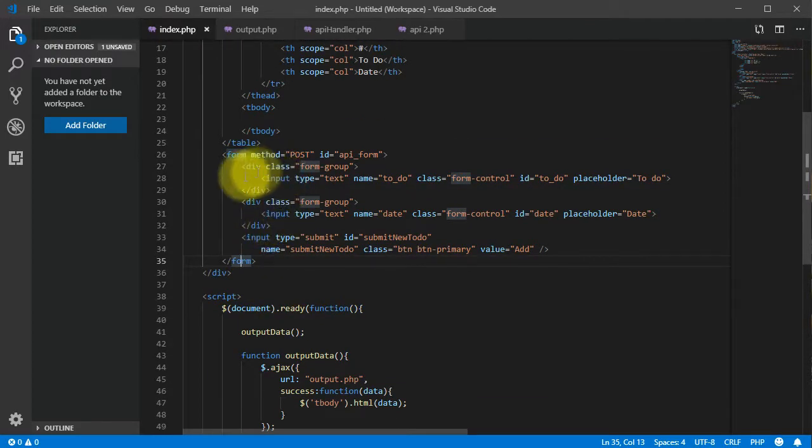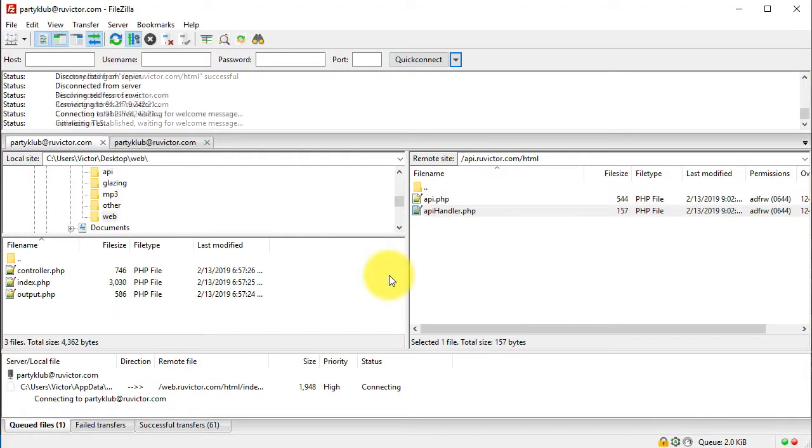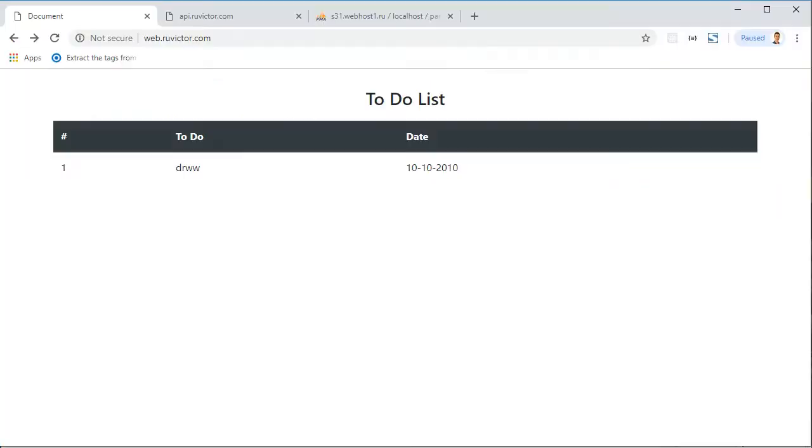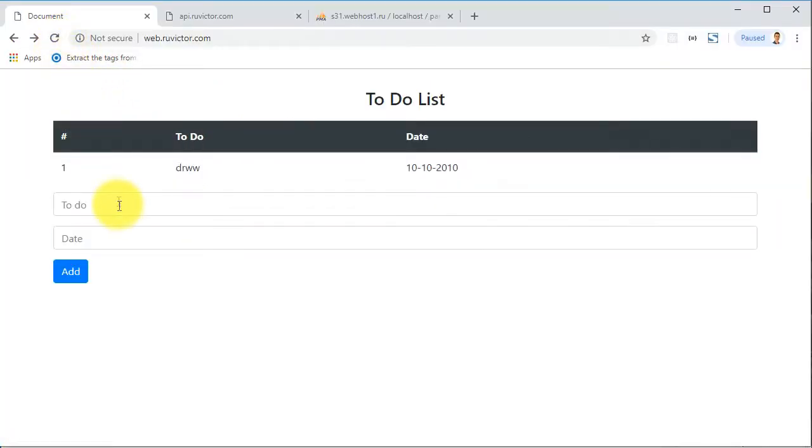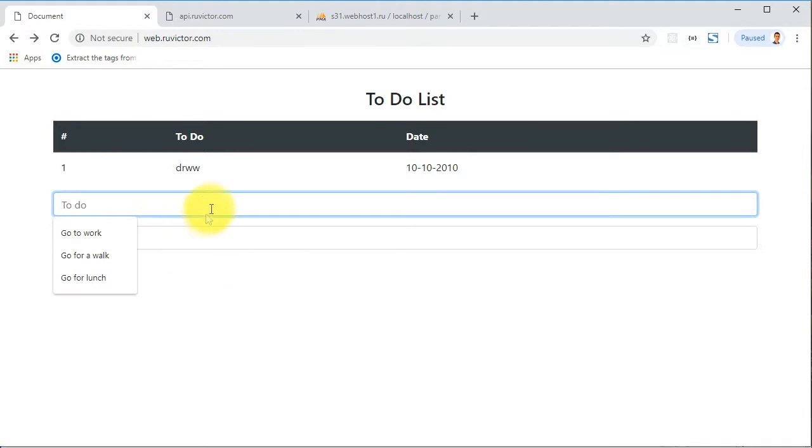So if I save this file right now, and I go back to the page and refresh it, I will find this form right here.